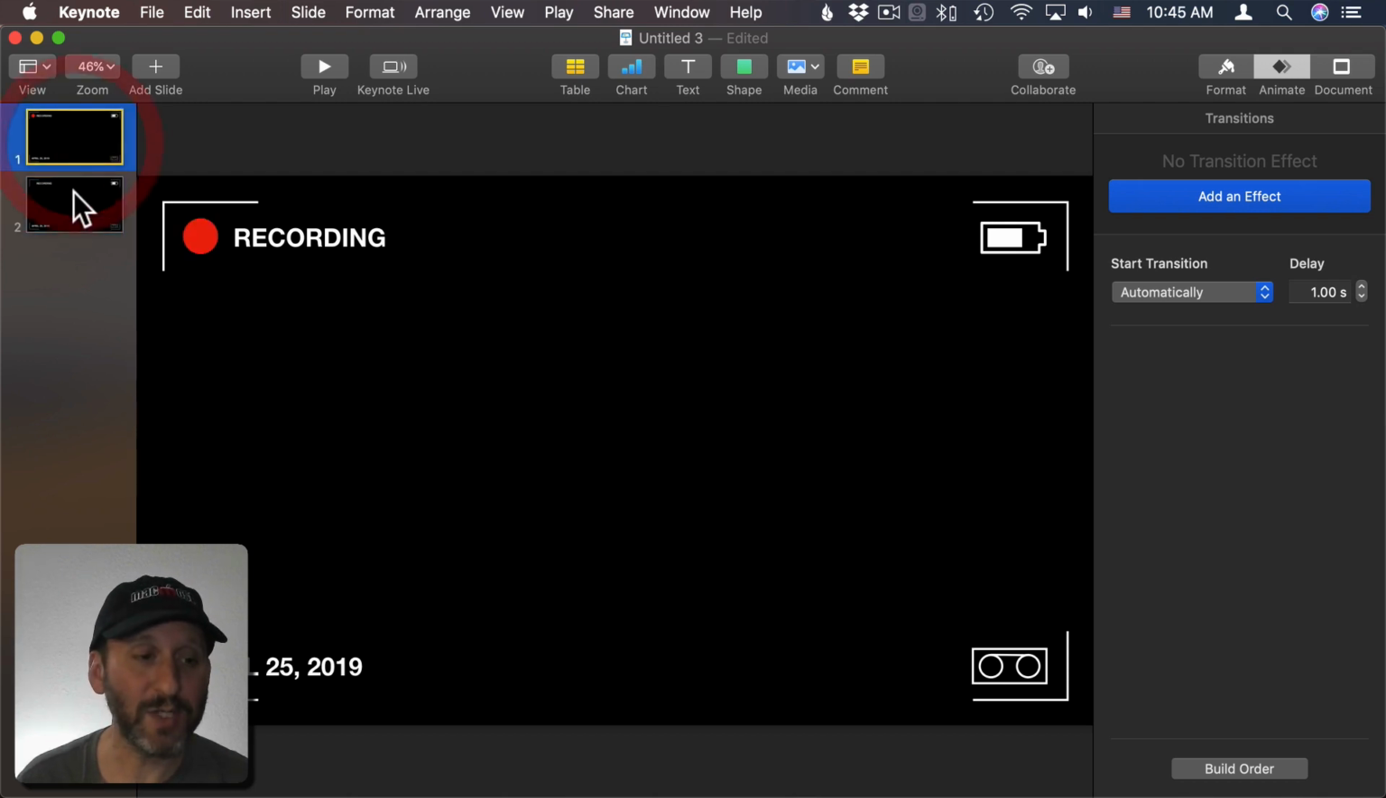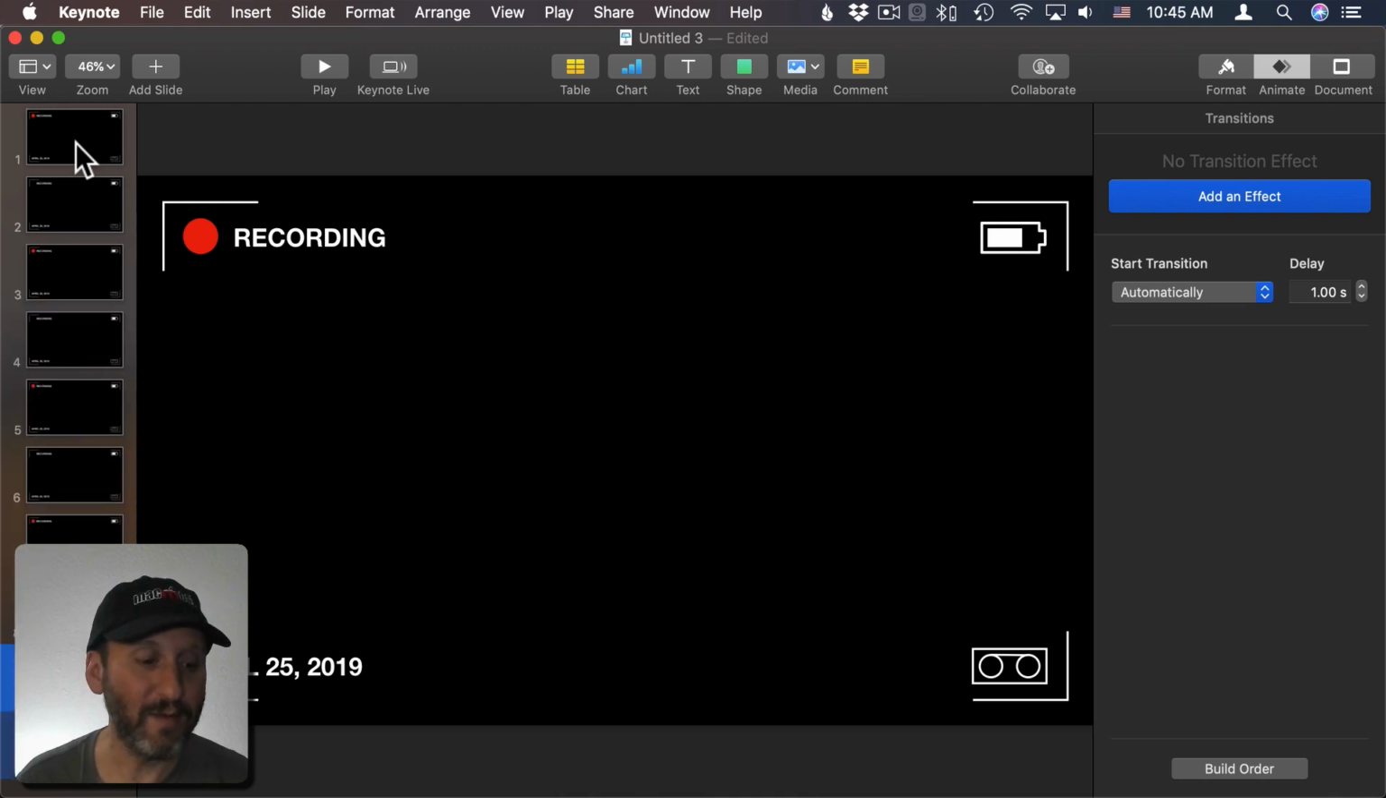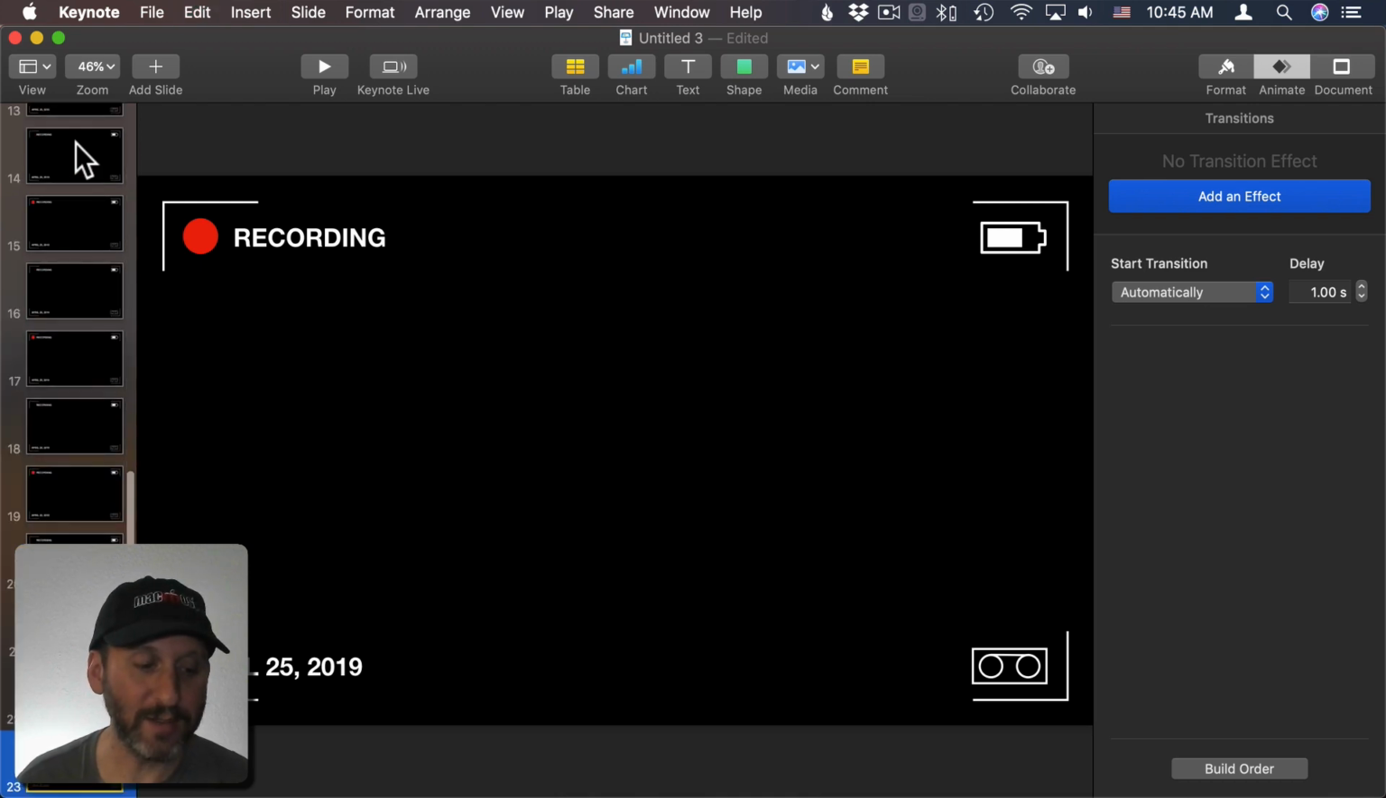Now I can select both slides, shift clicking there, Command C to copy, Command V to paste, and I can paste it in. And each time I paste it in, I'm adding 2 seconds here. So if I paste it in for a total of 30 slides, then I end up with 1 minute of video, which will be fine.